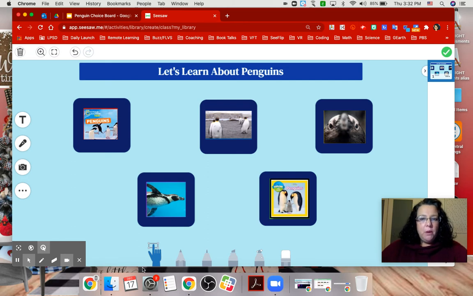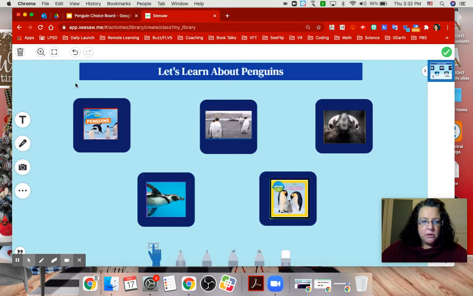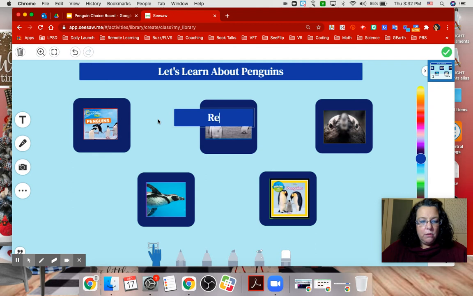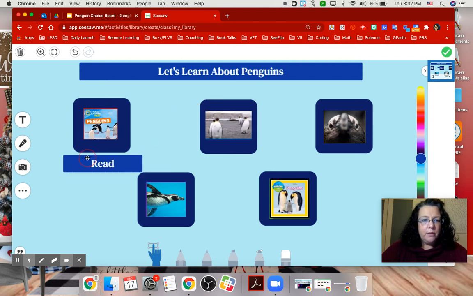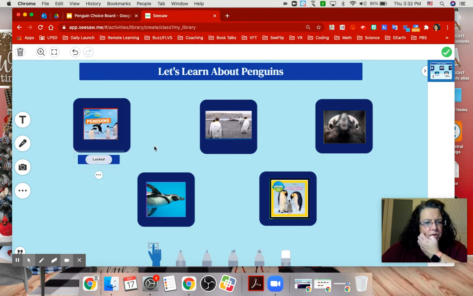Okay, so now what I want to do is I want to make each of these buttons connect things. Now, if you look on here, I had specific directions. Click the above button to read about emperor penguins. I can do the same thing. I can come in and even just read and take this and put it underneath. Maybe make it a little smaller. And then I want to lock it. Okay. So I could do that. I could have different directions underneath there.